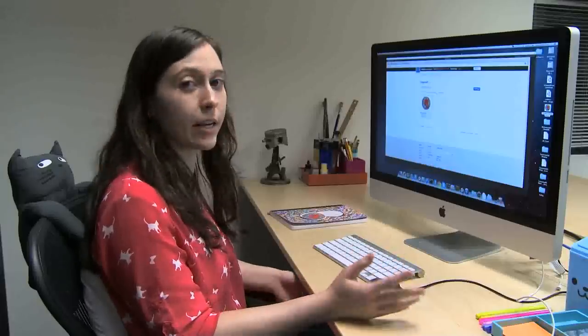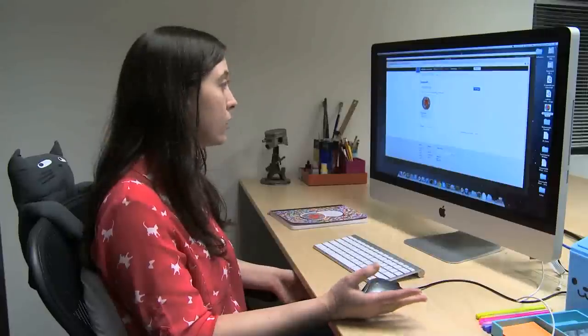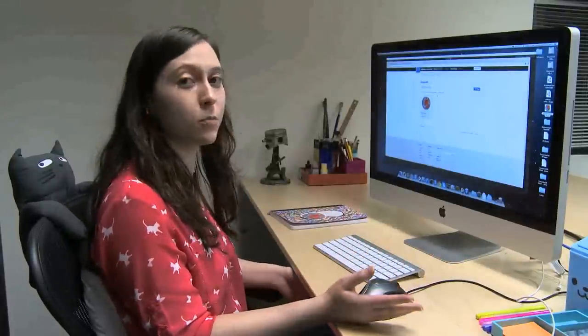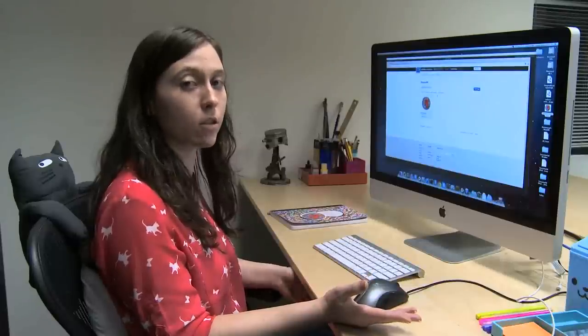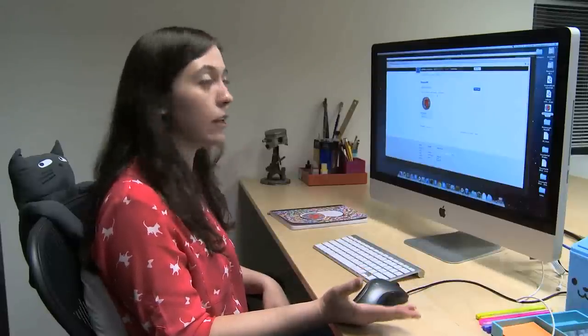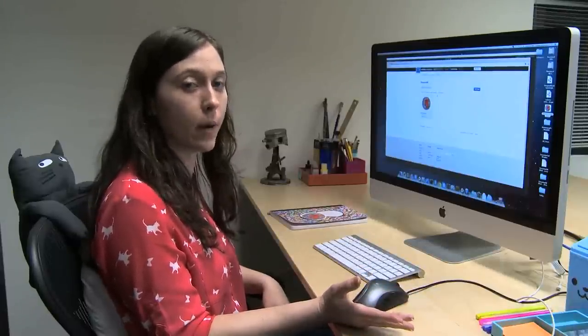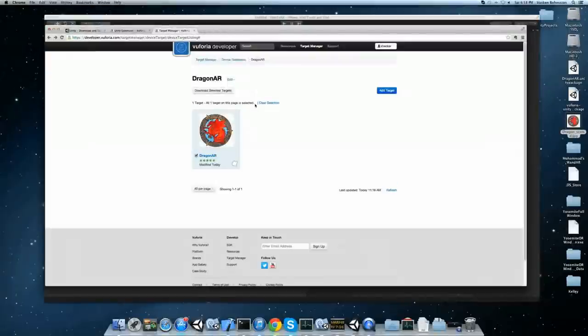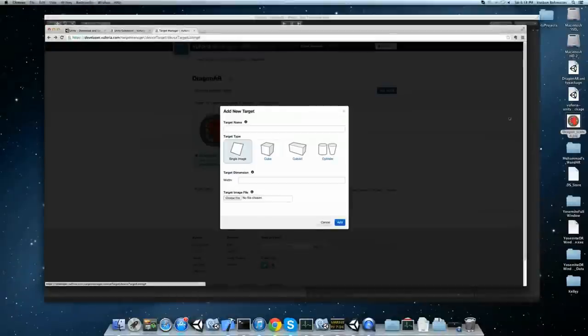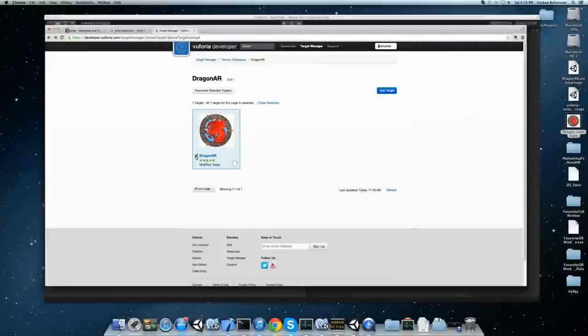To actually start making your apps, first what you're going to need is some kind of a marker. It can pretty much be any image, but what works best are images with high contrast, lots of edges, and no repetitive patterns. I'm going to use this picture of a dragon. What you do is you just add your target, give it a name, drag your picture in, click the checkbox, and download selected targets.